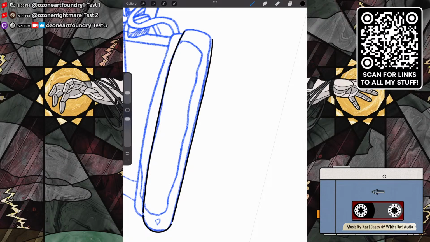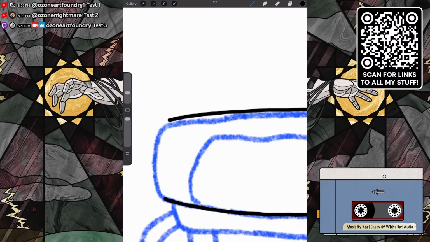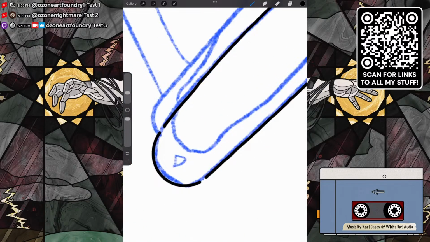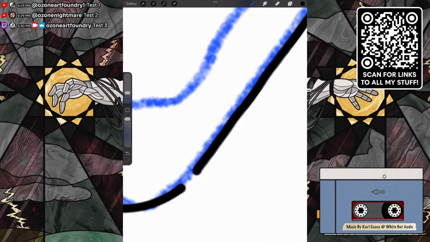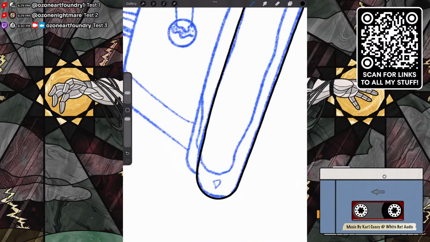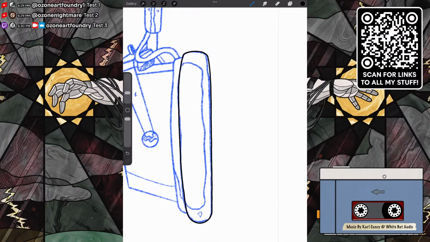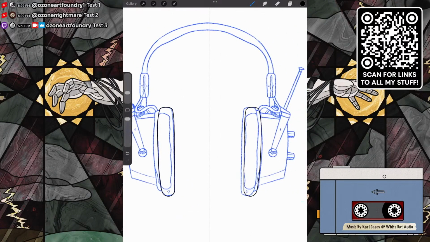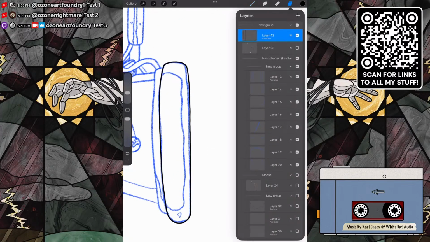Nice and easy. Okay. And then this come over. That. And then we'll come down here. And we'll have this join up. And we'll erase that little blip. There we are. And we'll have that come up. And there's our first headphone ear pad. See? Really easy. Really easy stuff.